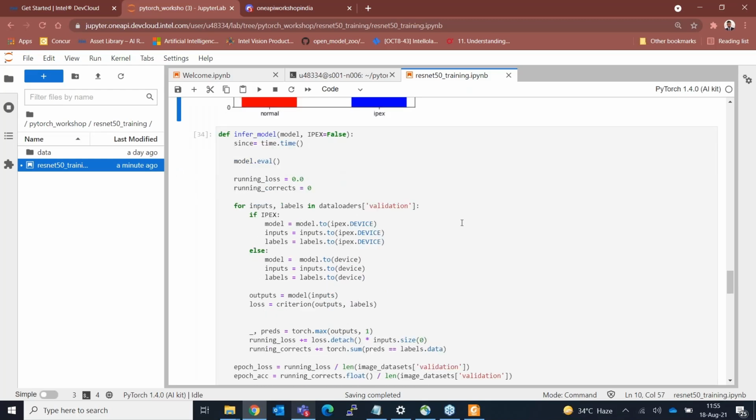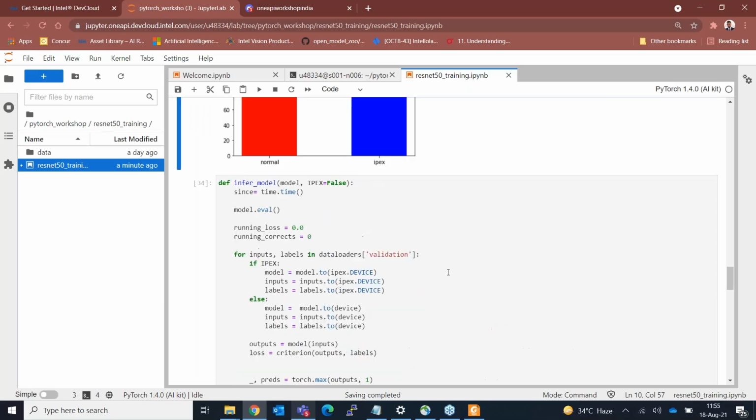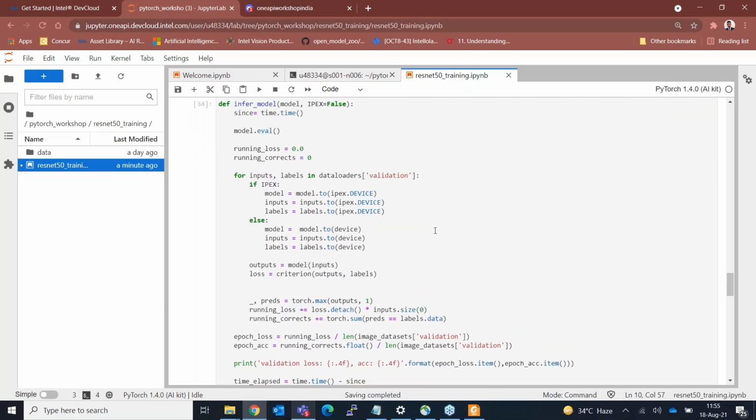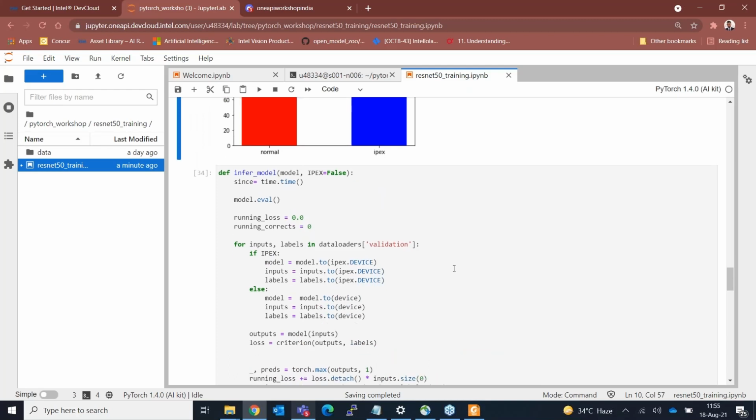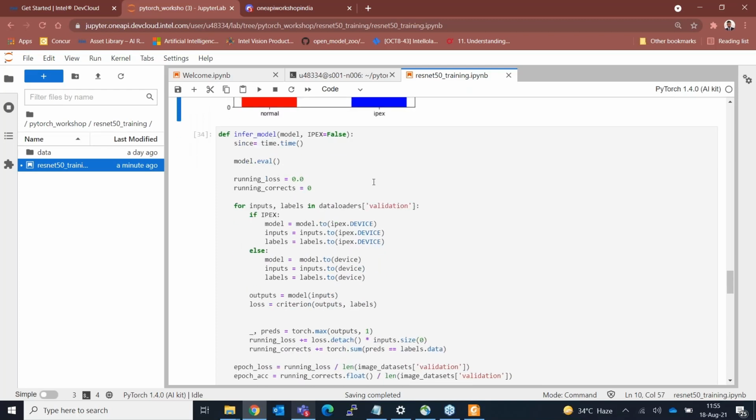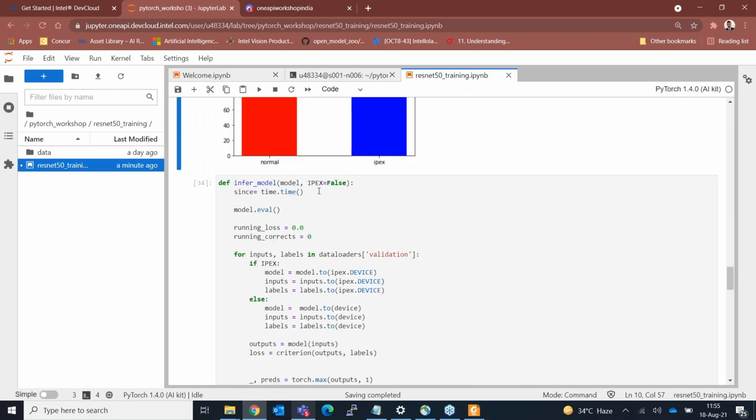So now, in this notebook, I've also added the inference part with the same data set. Because it's quick, we can go through it also. Here we don't need anything like optimization, because we don't need training related things like calculating the loss and updating the weights, so we don't need a loss criterion or optimization variables here. Here we just need the pre-trained model, and IPEX if we want to use it or not.